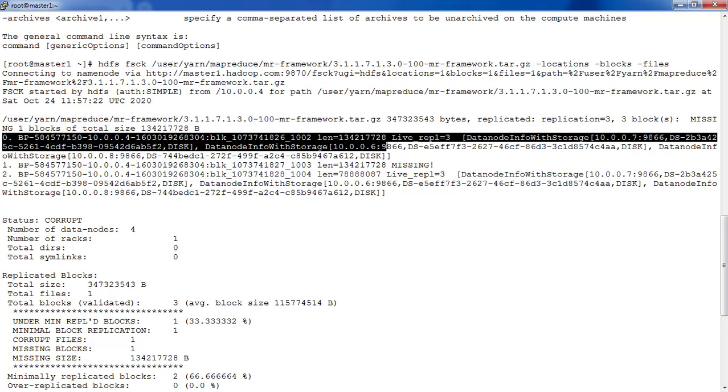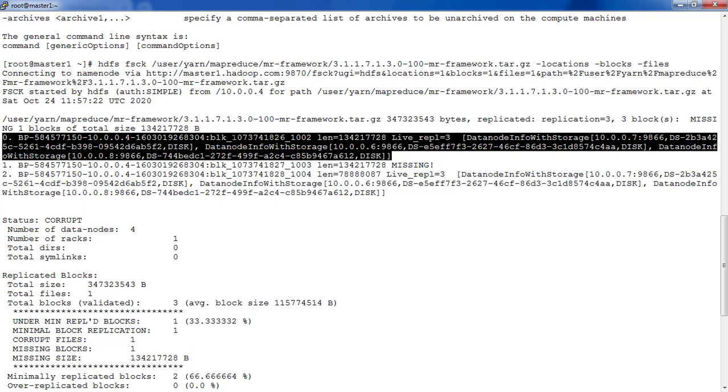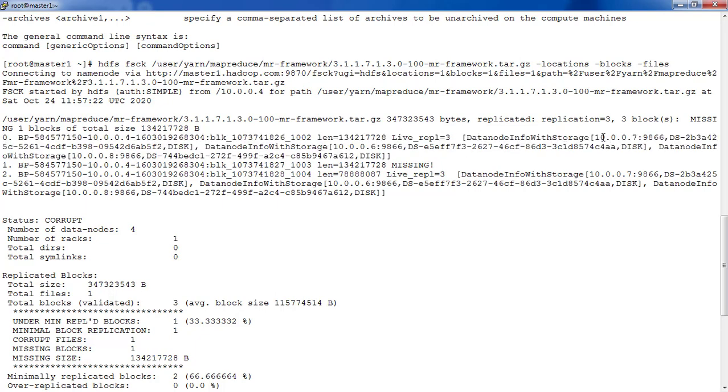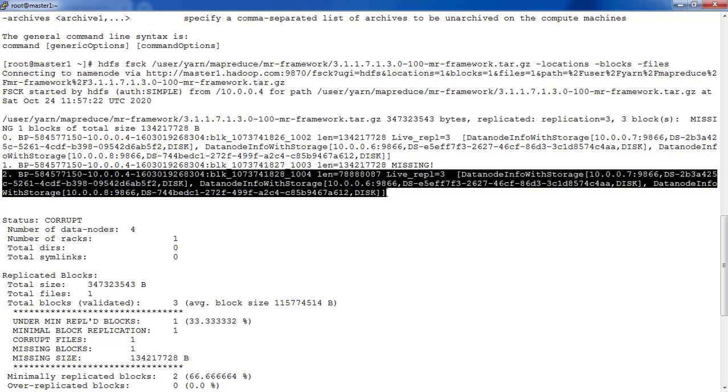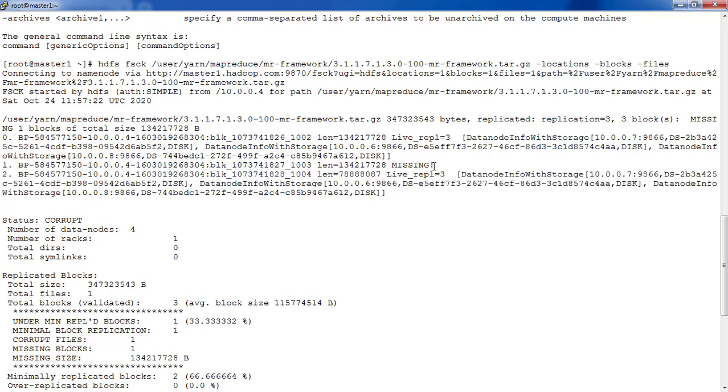The first one looks okay because it has replicas available on data nodes 7 and 6, and these are data node IP addresses. The third block is also good and has enough replicas available, but this one is missing. We don't have a single data block available, so all the replicas are either corrupted or deleted. Take a note of this one, and we can go to the data node and search for this file.